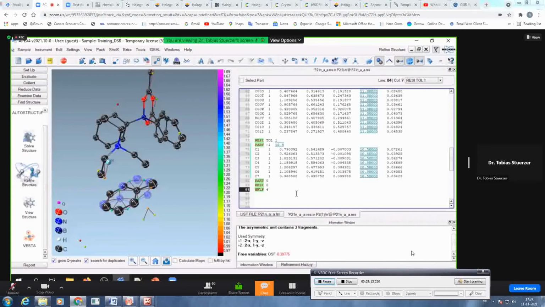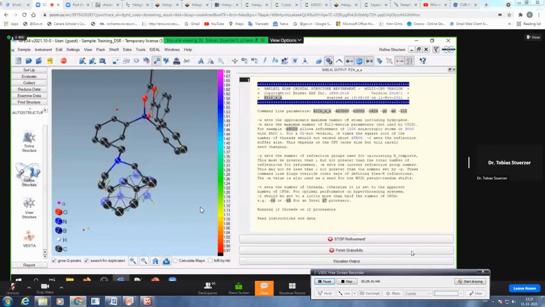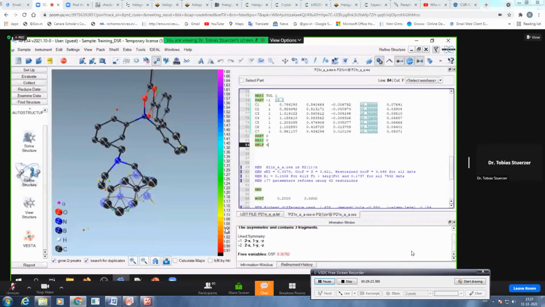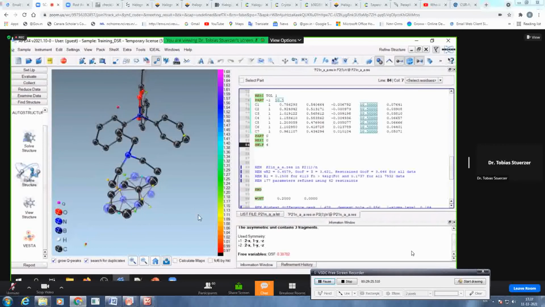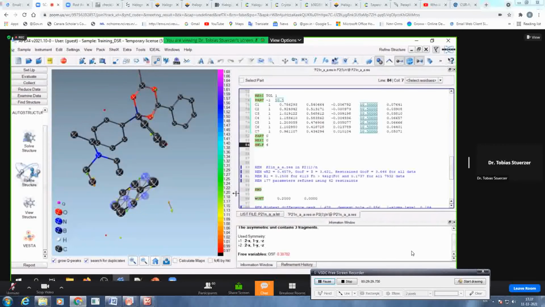Since there are no complaints in the chat, everybody is aware of that, which is quite good. Okay, so this order is modeled. Let's quickly finish now the structure. That, as said, looks already reasonable. So we can enable the maps and have a look at the residual density.